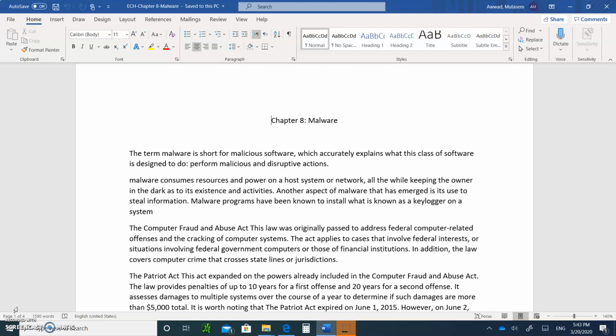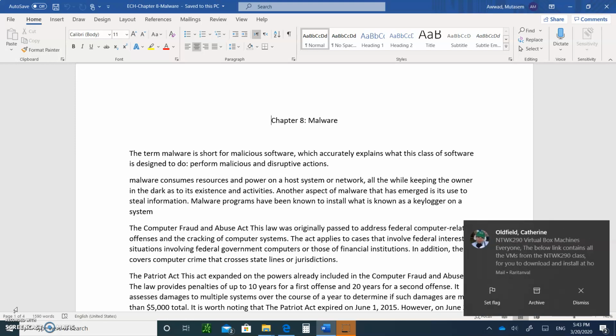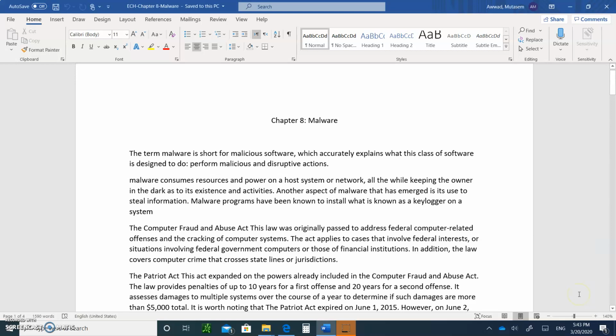So malware can consume power and resources on a host system or a network, or install keyloggers, for example, on a system. Anything could be considered a malware. Any software or anything that causes disruption of your system can be considered to be a malware. Viruses, Trojan horses, worms, and so on.